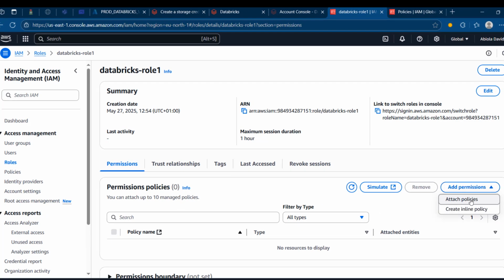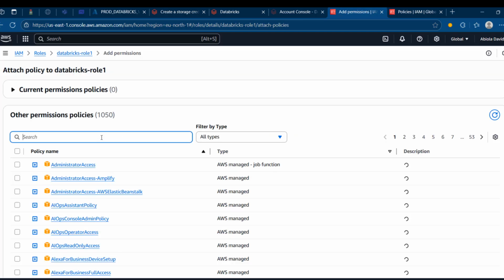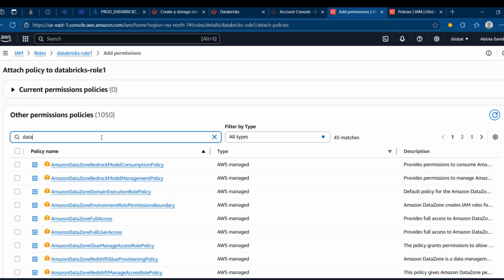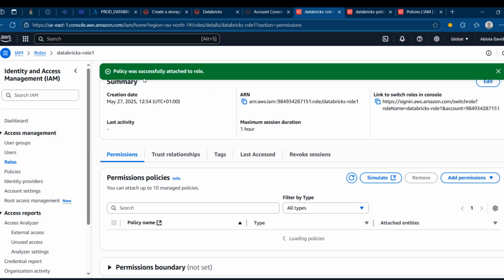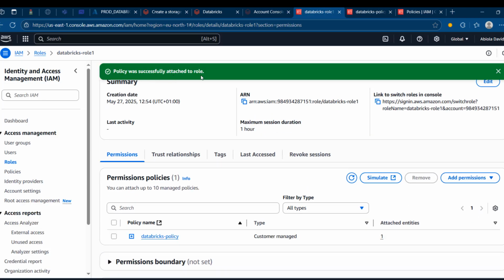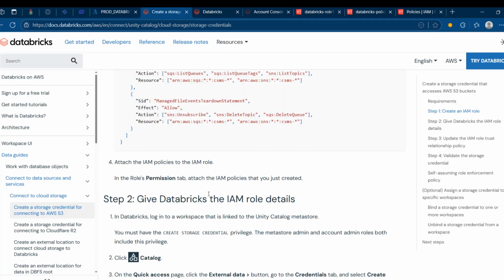So click on that, and then we can click on add policies. I'm going to search for the Databricks policy that we just created. Click on this box to select, and then click on add permissions. So the policy was successfully attached to the role we've created. Nice and easy. So we want to go to the next step.